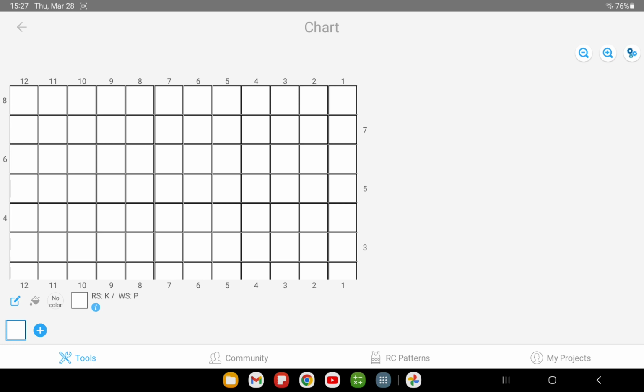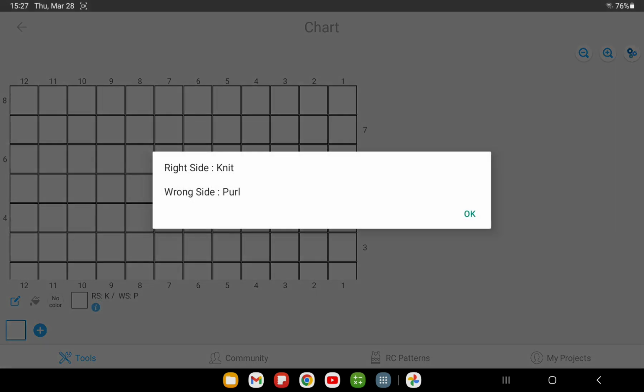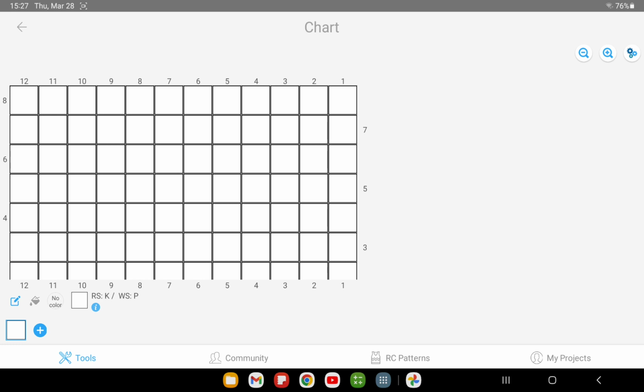Right now, your only option is this white square, which represents stockinette stitch. You can see on the top row under the grid, by that square, it says right side knit, wrong side purl, and you can actually press on the I, and it tells you in words. Okay, but obviously we might want more symbols, if we're not just working in stockinette stitch.